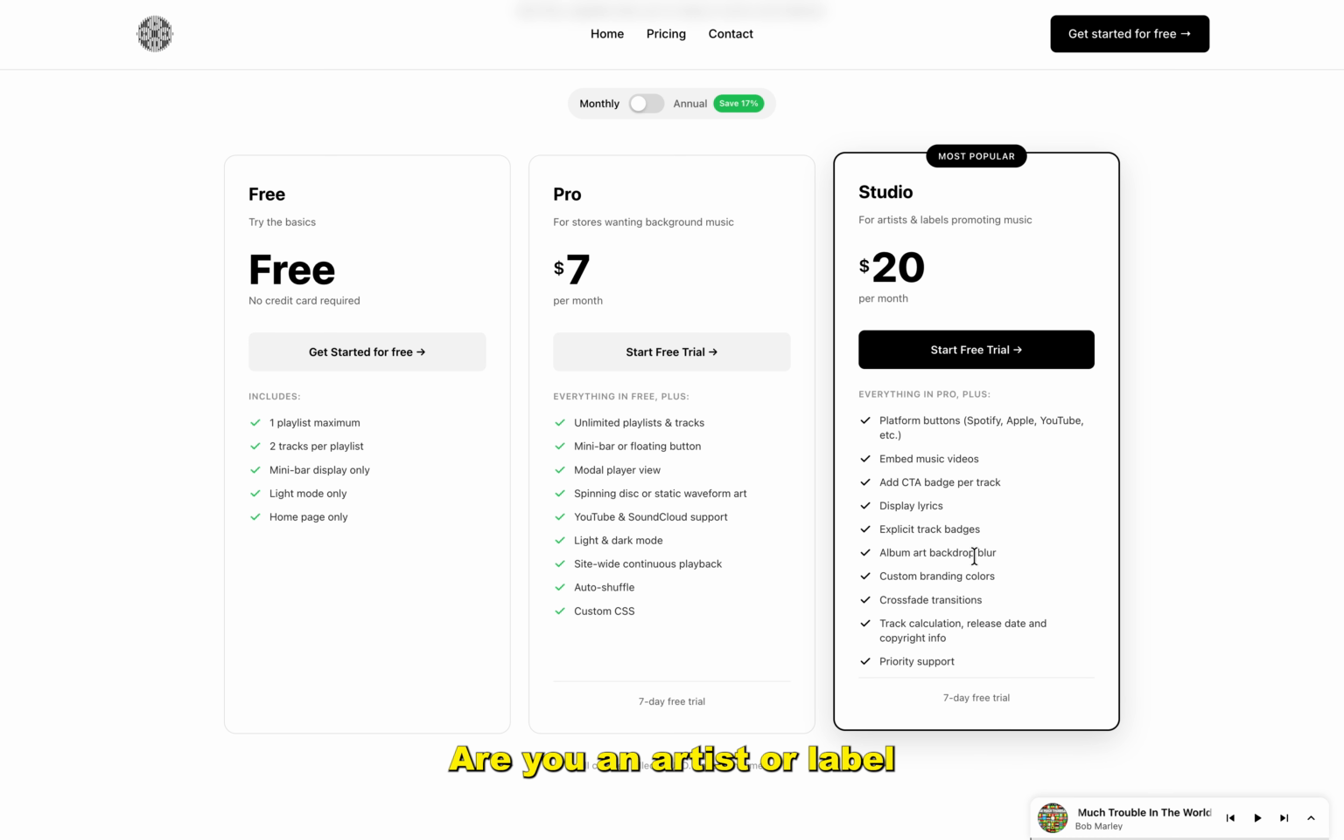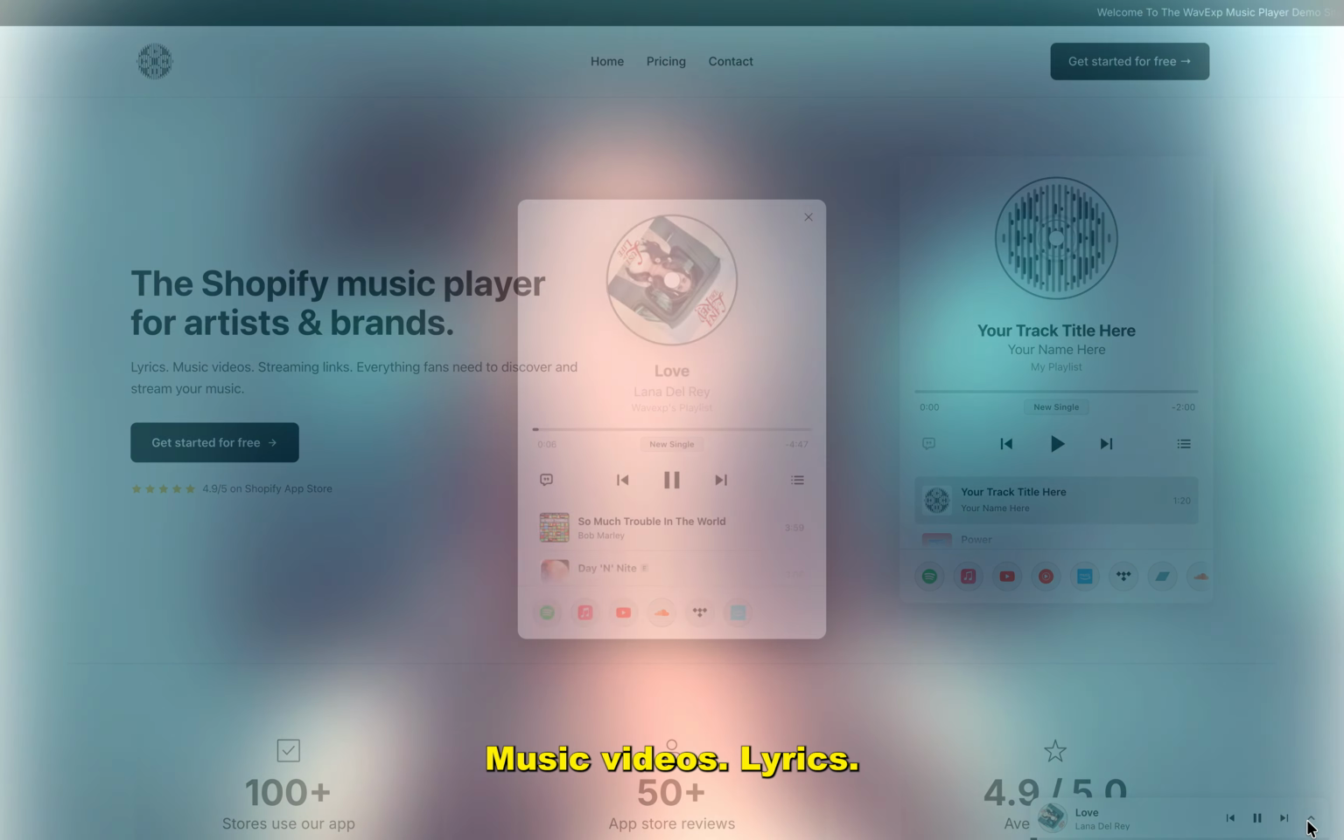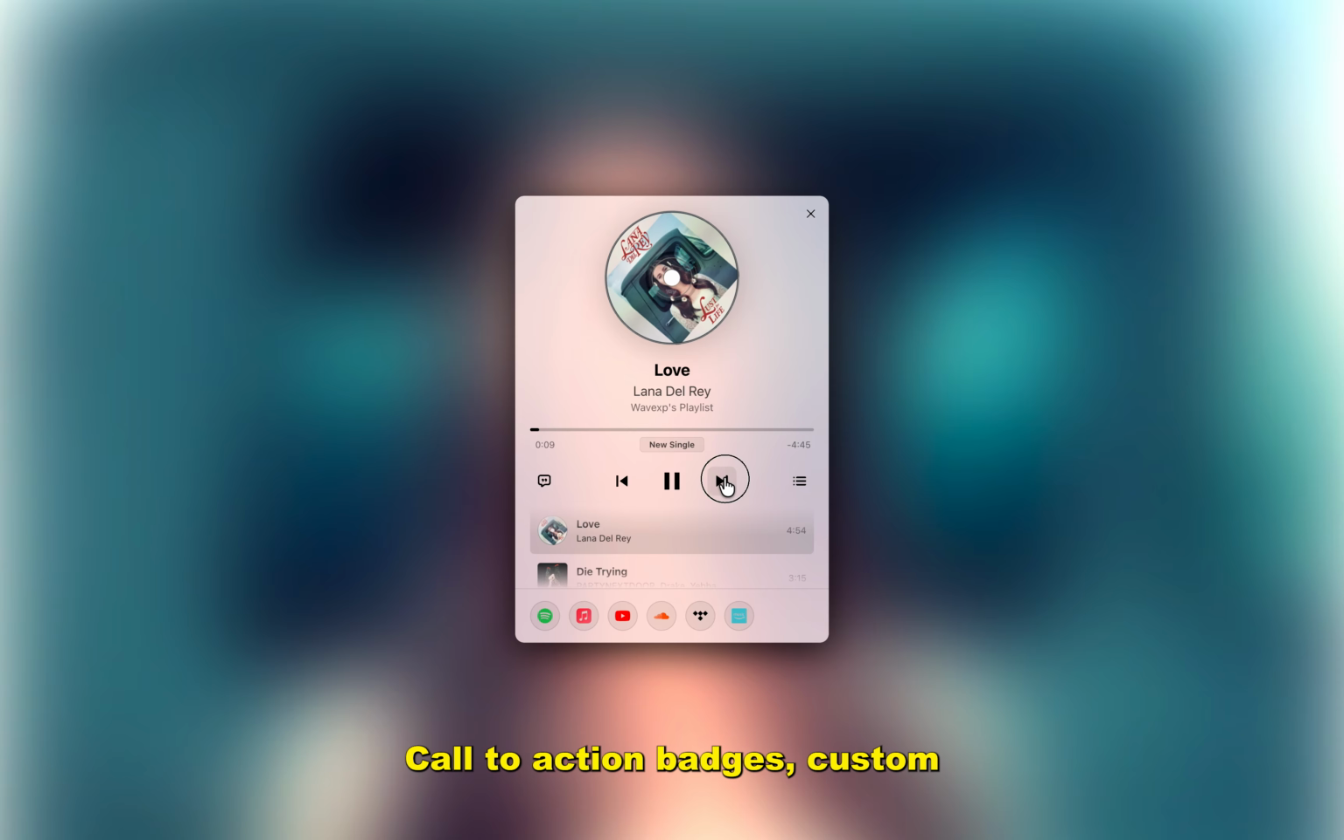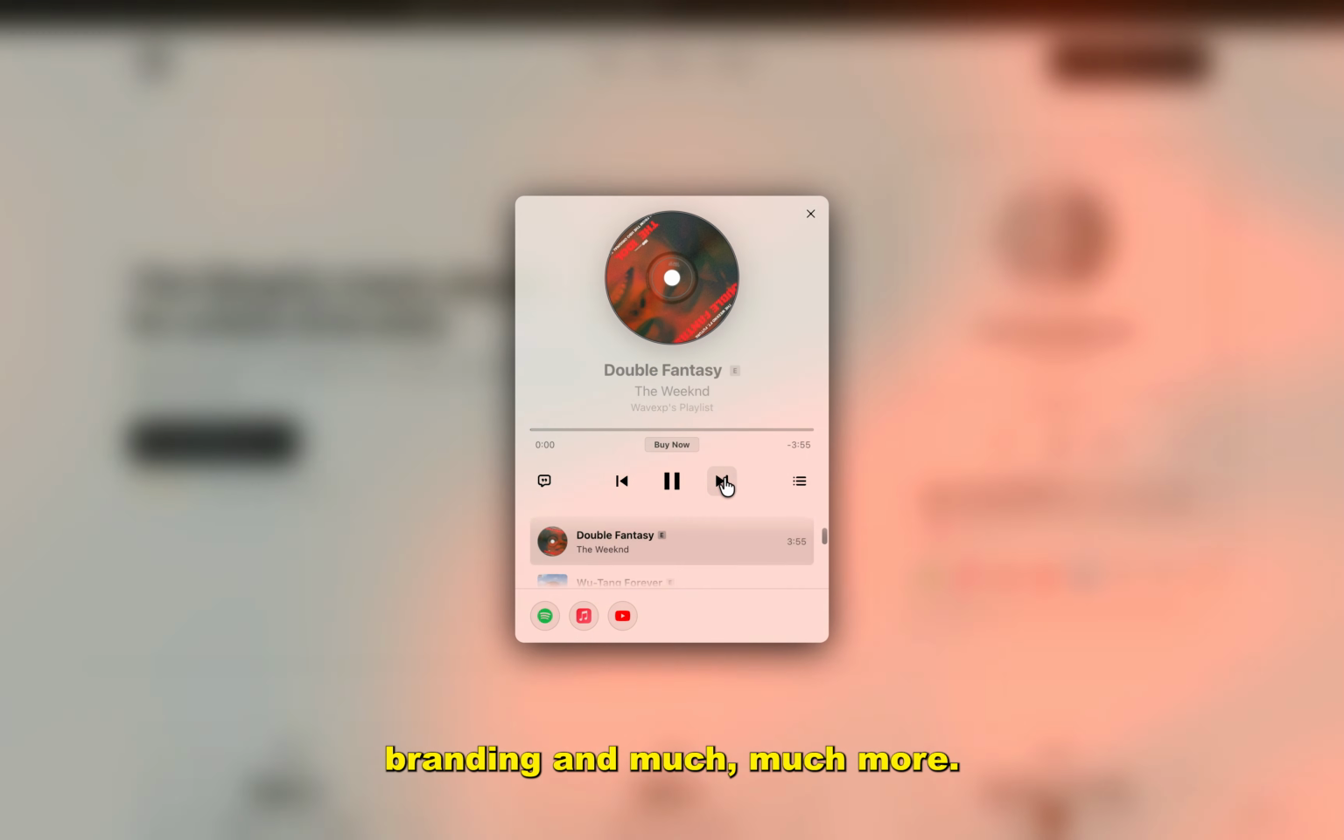Are you an artist or label looking to showcase your music? Try Studio free for 7 days. You'll unlock everything in Pro, plus platform links, music videos, lyrics, call to action badges, custom branding, and much more.